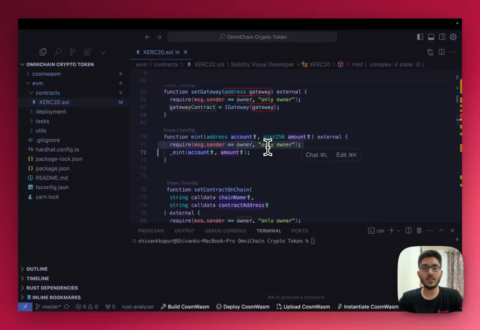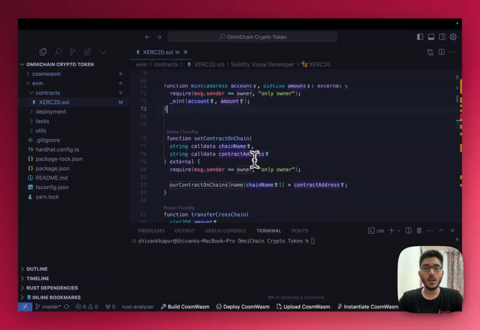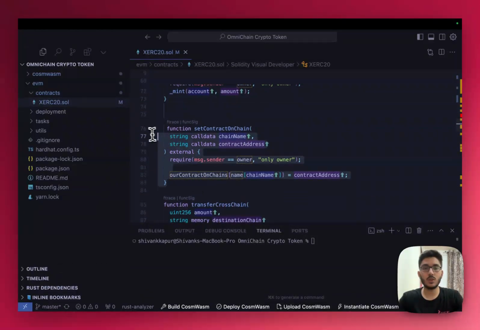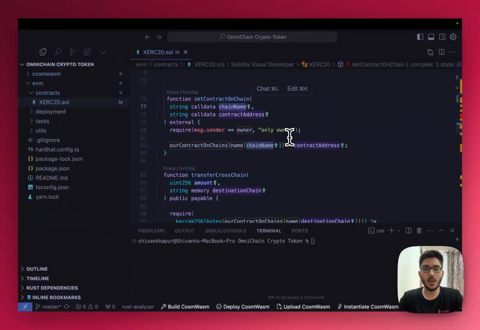And we have added another check require statement, and then we are adding the mint function for minting of these tokens, right? Now another function which we are having is called set contract on chain. It contains two parameters called chain name as well as contract address. It is basically used to define the address of your contract on the chain. Like right now in the chain name we are having two chains, Arbitrum and Polygon. So it is used to define the contract addresses as well as the chain name, right?